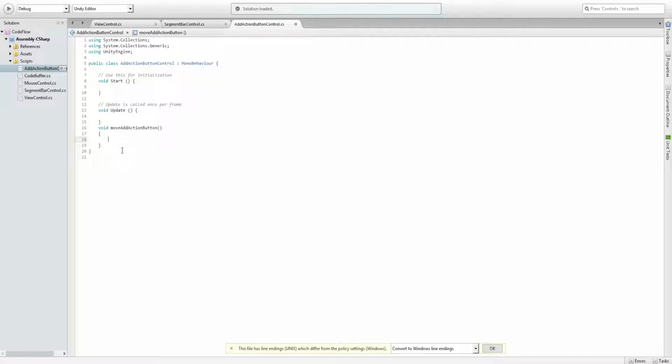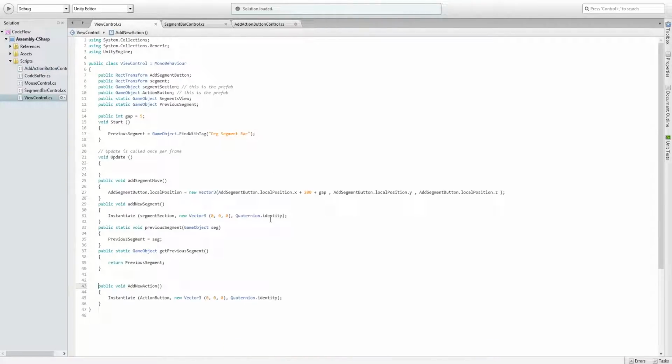Move add action button, and then it's basically going to say this dot... I'm basically going to copy this piece here, basically.